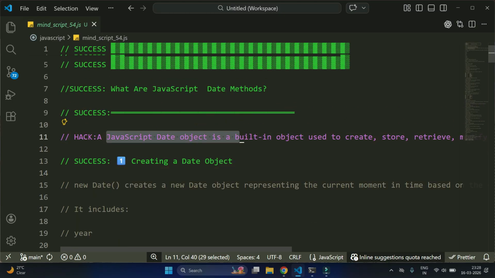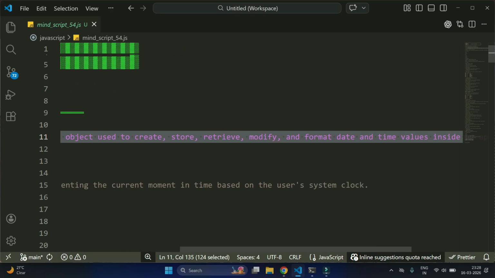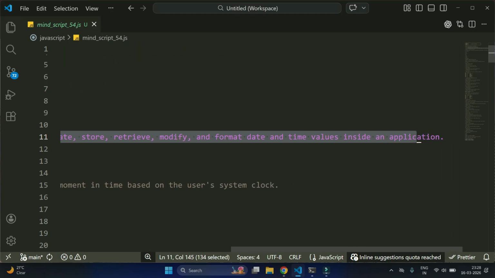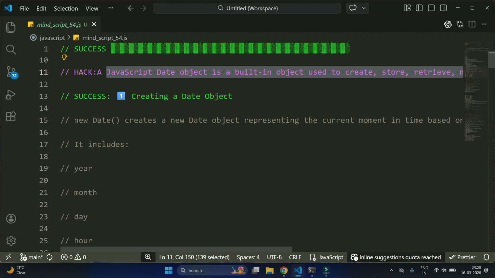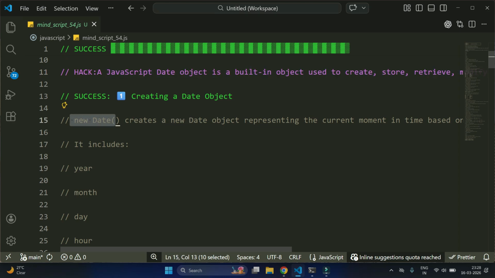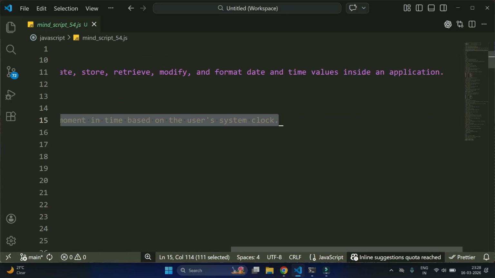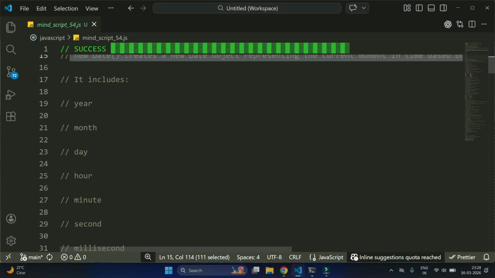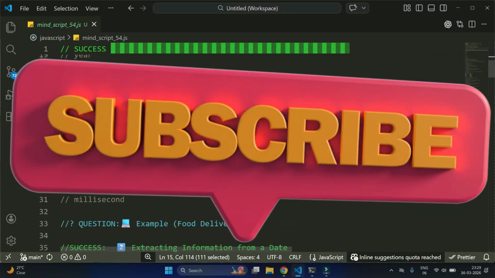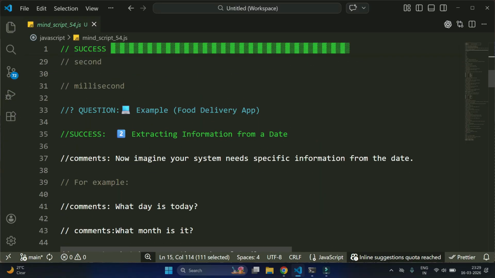The JavaScript Date object is a built-in object used to create, store, retrieve, modify, and format date and time values inside your applications. Let me first create date objects here. new Date creates a new date object representing the current moment in time based on the user's system clock. It includes year, month, day, hours, minutes, seconds, and milliseconds.